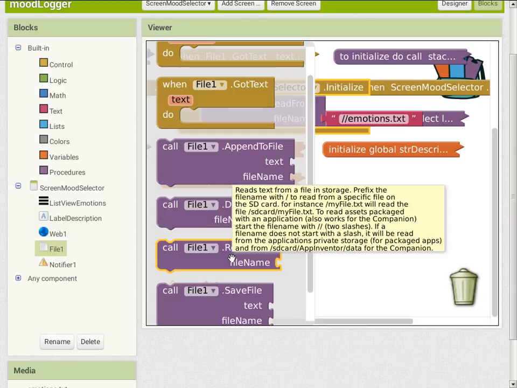Okay, so it says it will also work with Companion, but I have read documentations where they indicate otherwise. It will be read from the application private storage for packaged app and from this folder for the Companion. So it says it should work in either case, but I haven't really tested it because I haven't used the AI Companion for a long time now.